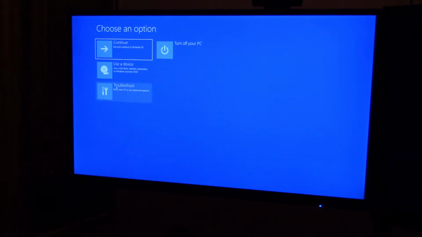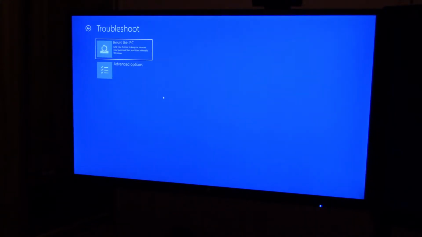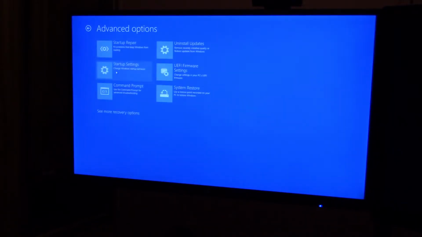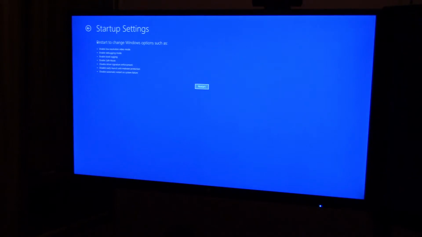Alright, then you go down here to troubleshooting, left click on that. Advanced options, click on that. Then it says startup settings. You click on that one. Then you hit restart.